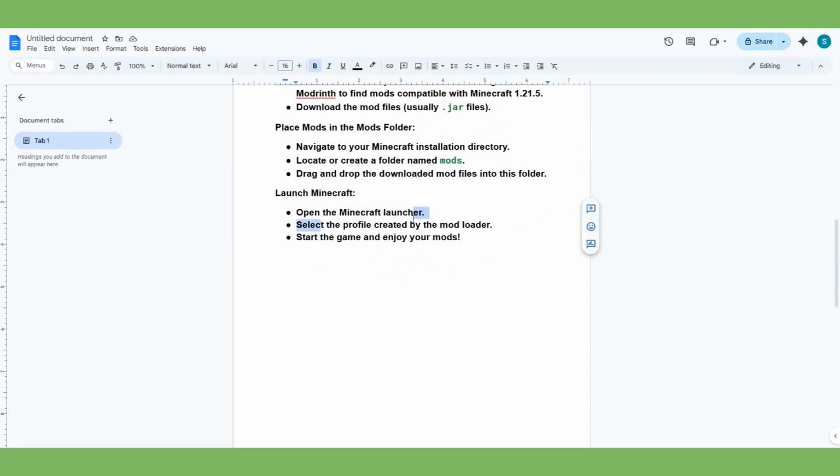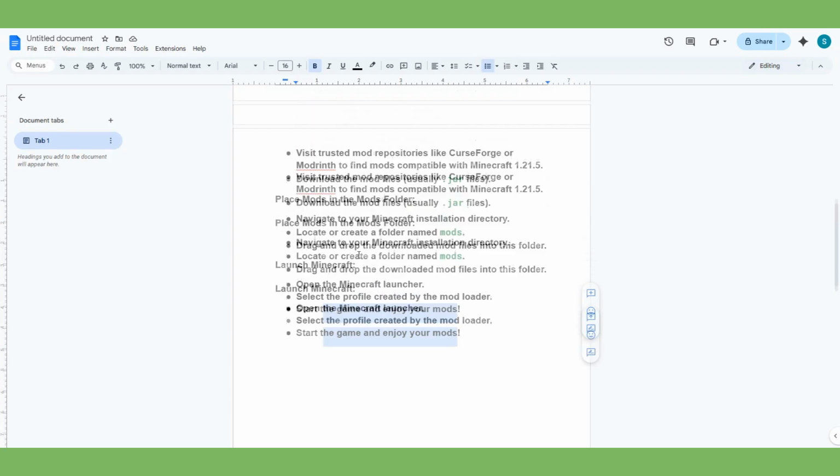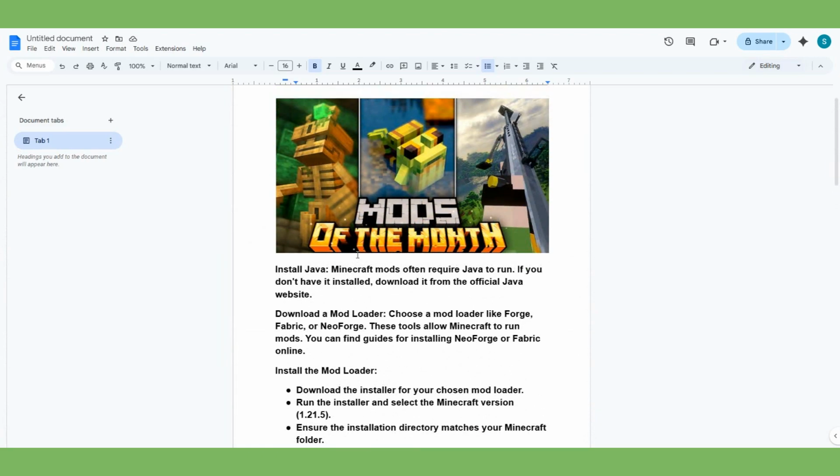You have to open the Minecraft launcher, select the profile created by the mod loader, start the game, and enjoy the mods. So that's how you can do it. I hope this works for you.